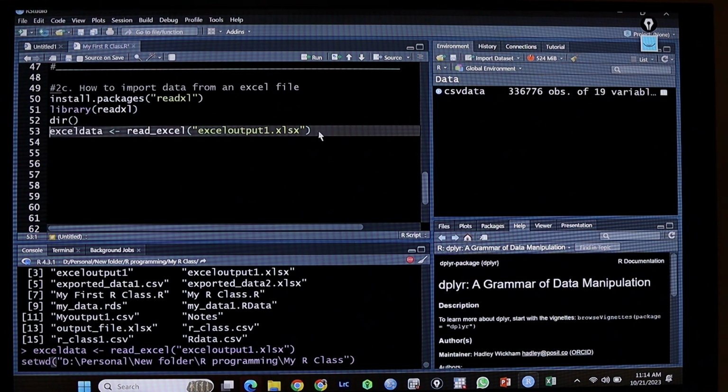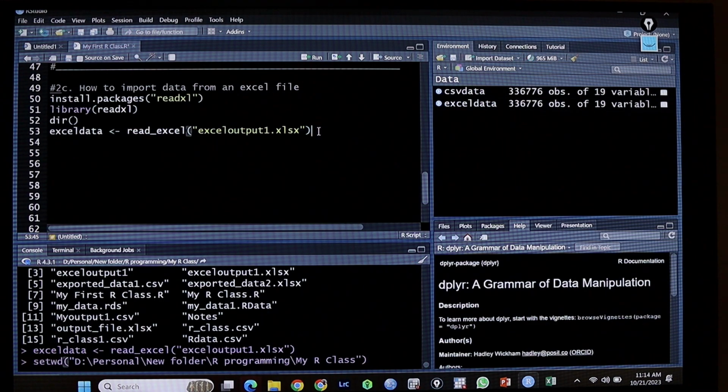Still it is loading. Once it has finished loading, you'll see an object has been created. And this object is called Excel data, the same as the object that I created here. So you have your object Excel data, you have your object CSV data. The CSV one will be a data.frame. The Excel one will be a tbl_df, a table data frame. But they are just the same thing.